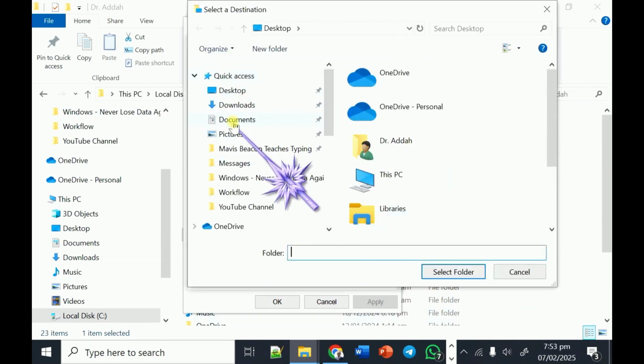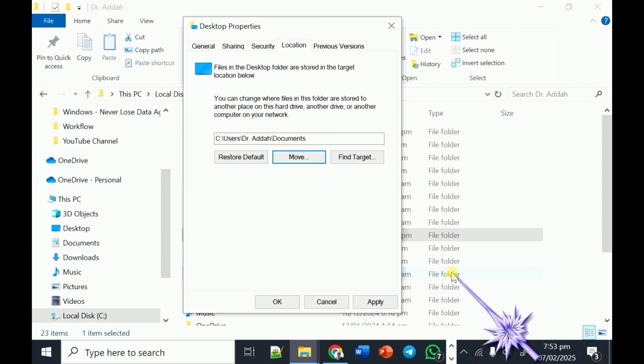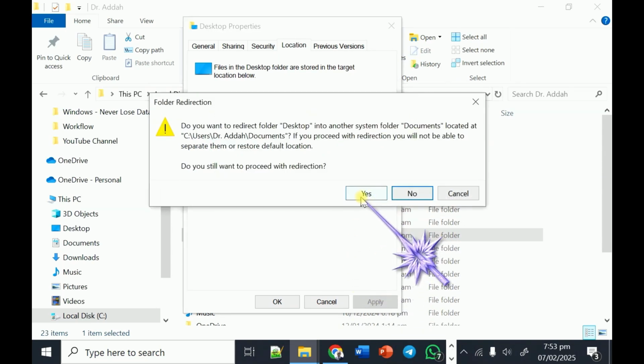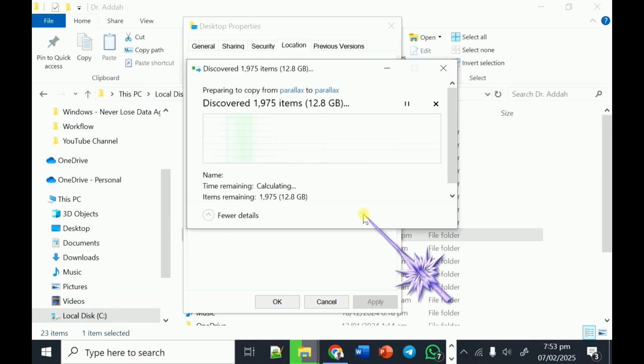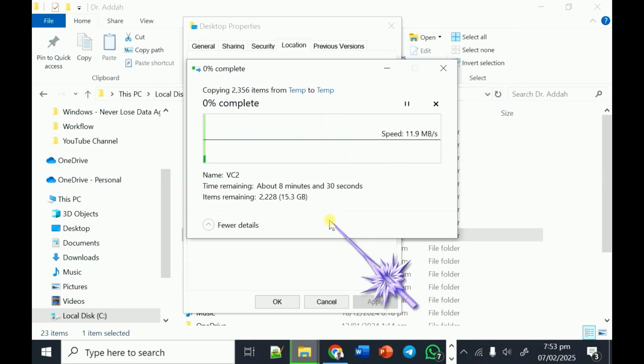You come here, click on documents. You see that? Click on select folder. Okay, then you click on apply. Click on yes. Click on yes. That's it, it's doing it. It's moving everything on the desktop to that documents folder.